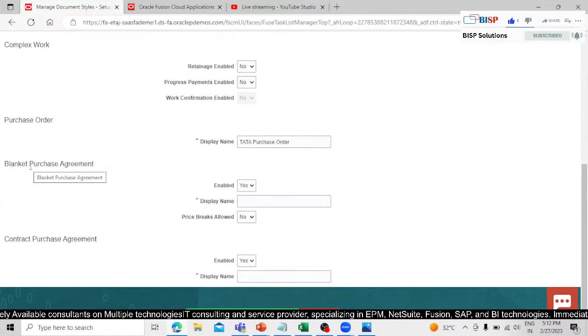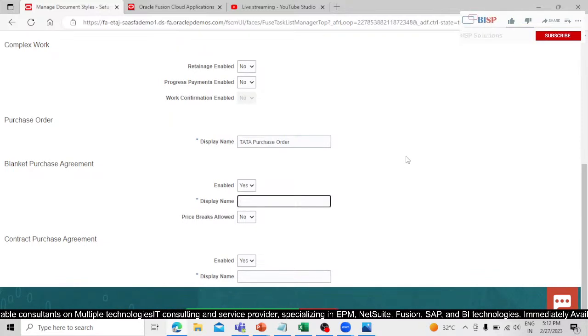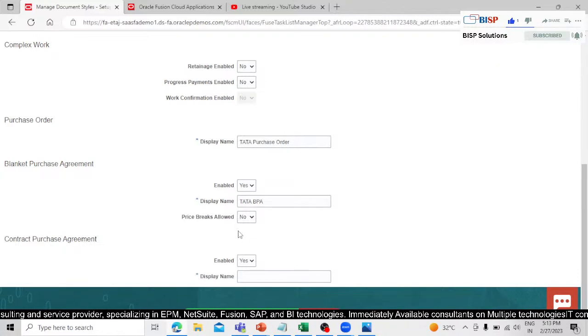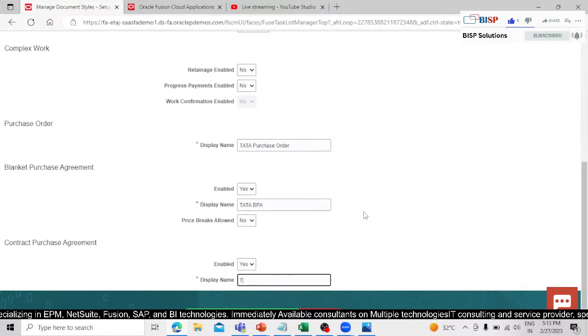And if you want to create the blanket purchase order, suppose we create the data and blanket purchase order, right? And we will see the price breaking options. We go with the no, right? And we have the data contract purchase agreement.